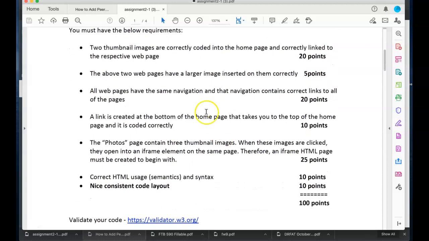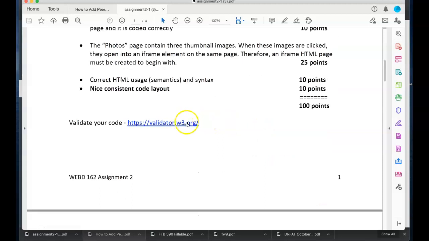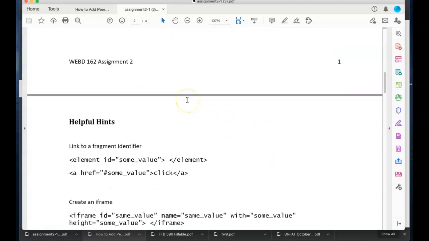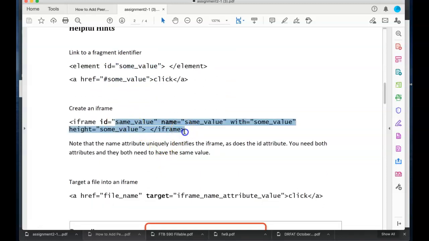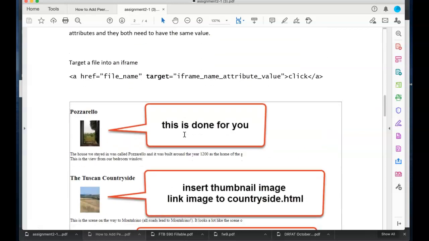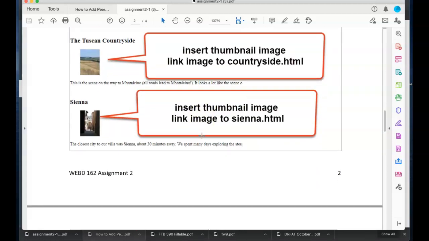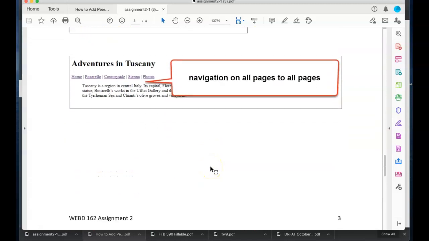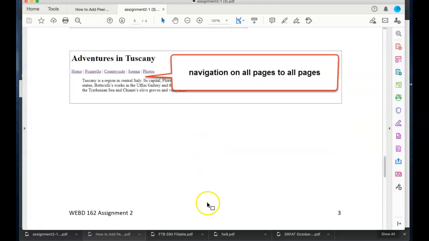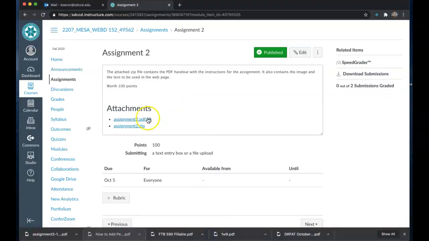So as we scroll down, I do summarize this rubric, and I do validate using this validator. So these are some helpful hints where you can have an ID, any ID, and have an a href that goes to some value that would go to that fragment. And this is the iframe section. So a lot of the things that I'm giving you here, you can just leave. That said, you don't have to really hand code the assignment. You just have to use the code that's given.